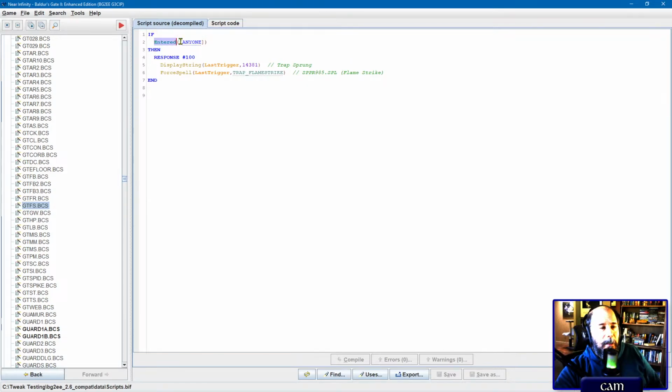You could do if entered anyone, but then also do like a level check. If they're below this level, do a fireball. If they're above this level, do a horde wilting, right? It's scripted, so you can use all of the triggers normally available to you as a scripter.